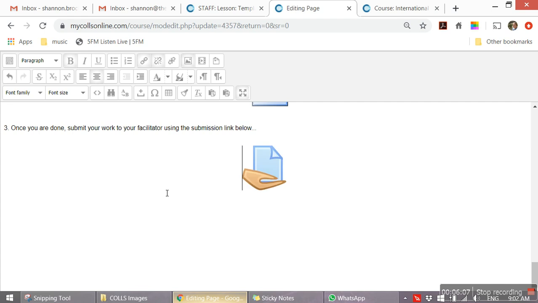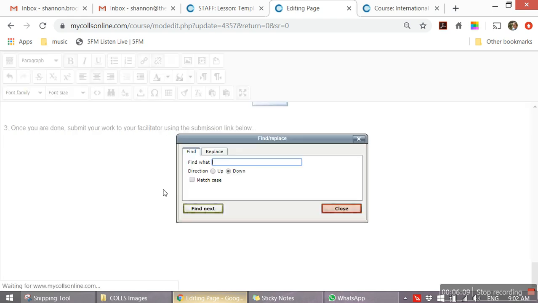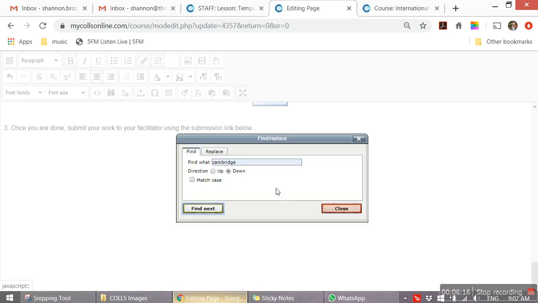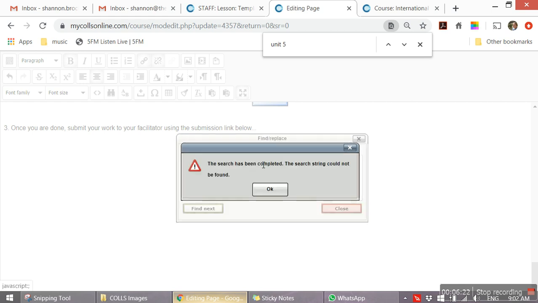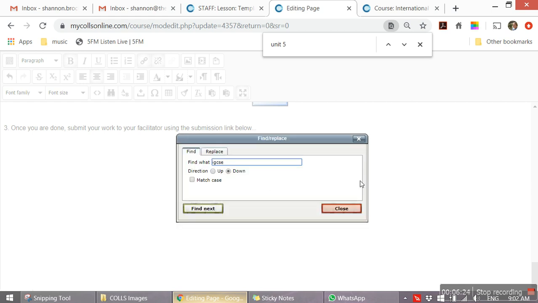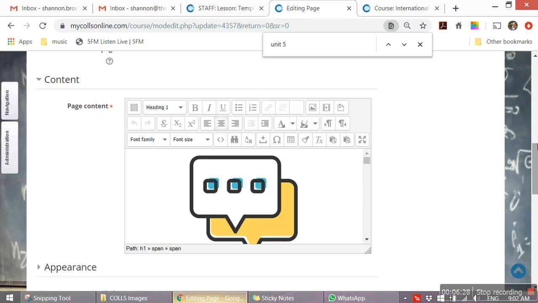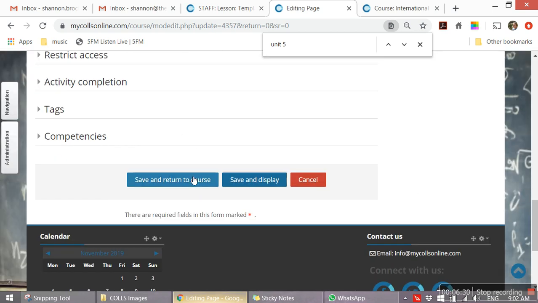Okay. Now, before you go out of this lesson, you're going to do a Control F and you're going to search for the word Cambridge. Nothing. And you're going to search for the word IGCSE. Nothing. Right. So this lesson is, I'm not going to say perfect, but perfect. Save and return to the course.